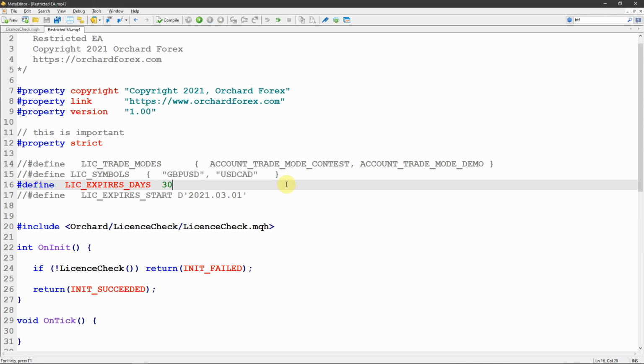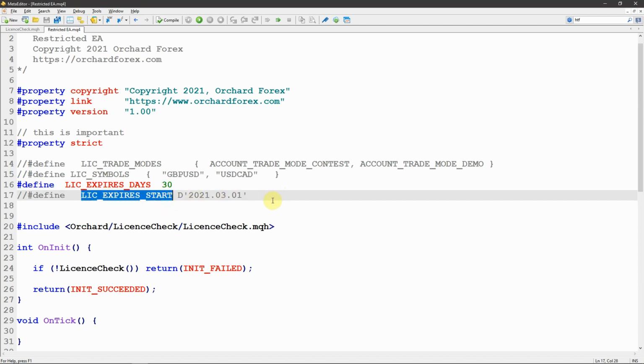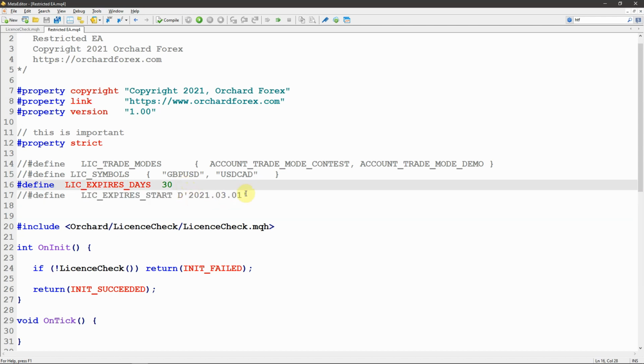So this is a simple way that you can build something in if you're perhaps building this for someone who has commissioned you to build the EA, and by leaving this license expire start as optional, you don't need to keep remembering to change this as you go through revisions. Every time you compile a new version, there will be 30 days to run.